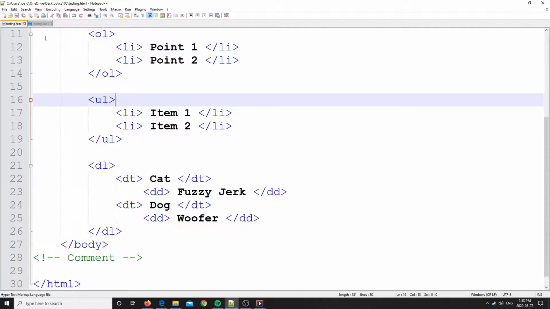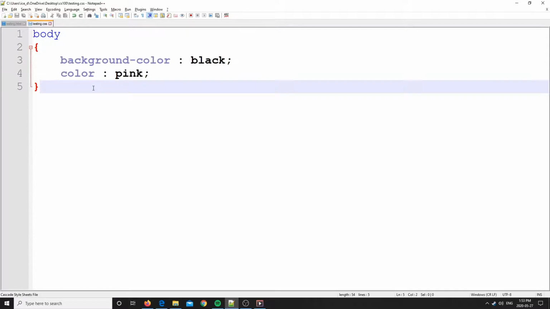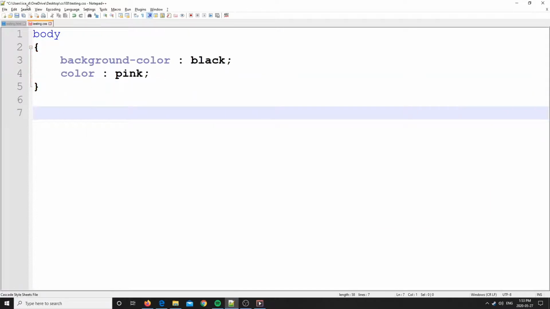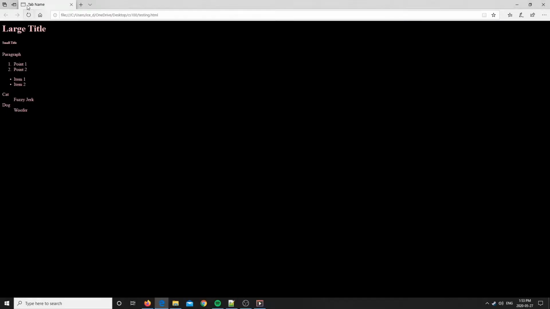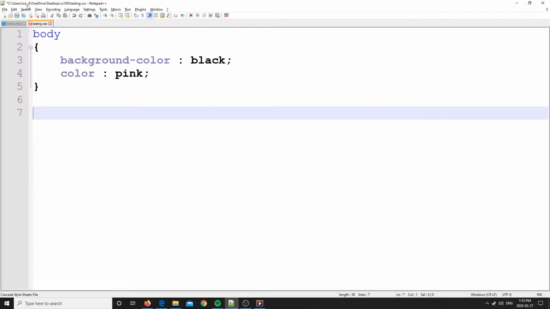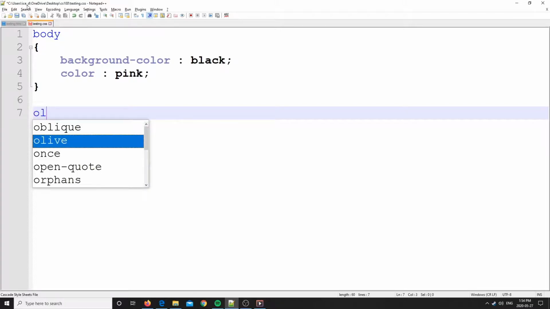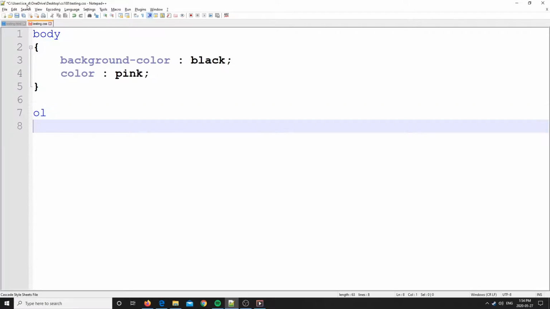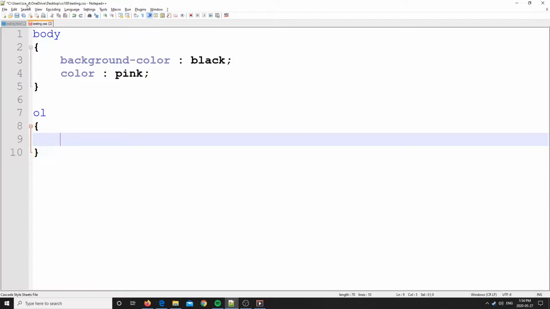Now, sometimes you might like to change the symbols that your list is using, and you can do that from your style sheet page. If you wanted to change the numbers, maybe, to make it look a little fancier, we are going to change our ordered list. So we'll put OL and a space so it doesn't autocorrect to olive. Open brace, close brace.